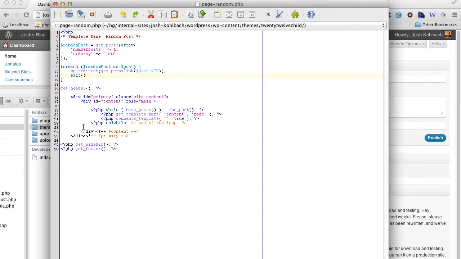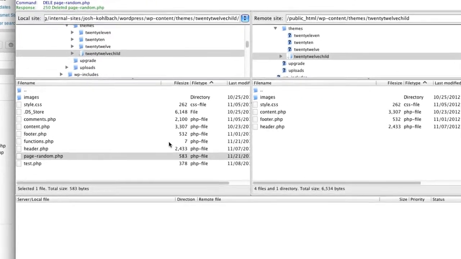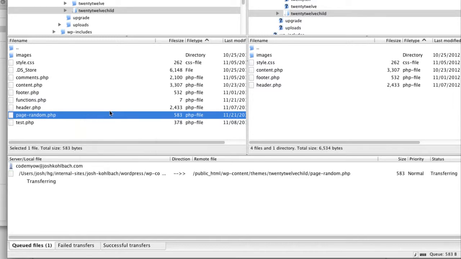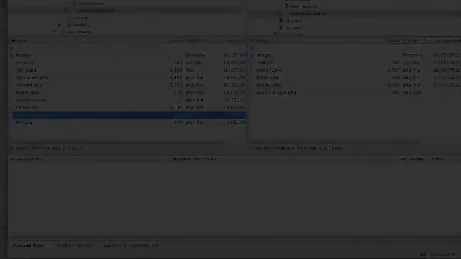I just need to save that, and I'm going to upload that to my server. I'm using a program called FileZilla. You can use any FTP program to get this up to your server. So what you need to do is locate your themes directory, find your page-random.php file, your page template that we just created, and just right-click and upload that. So once that's uploaded, we need to switch over to WordPress to finish off.